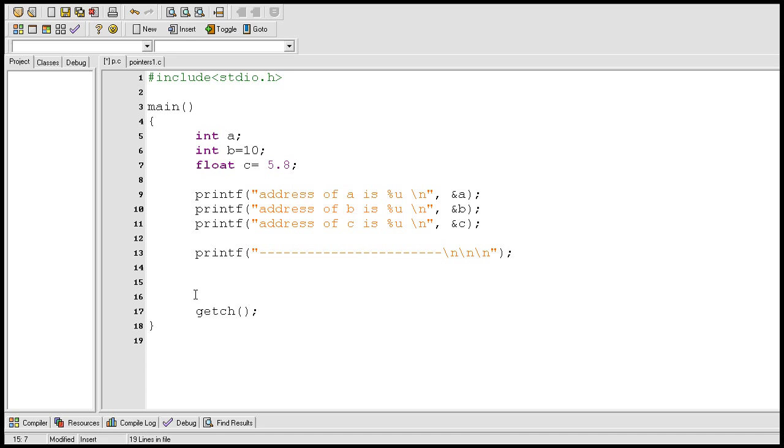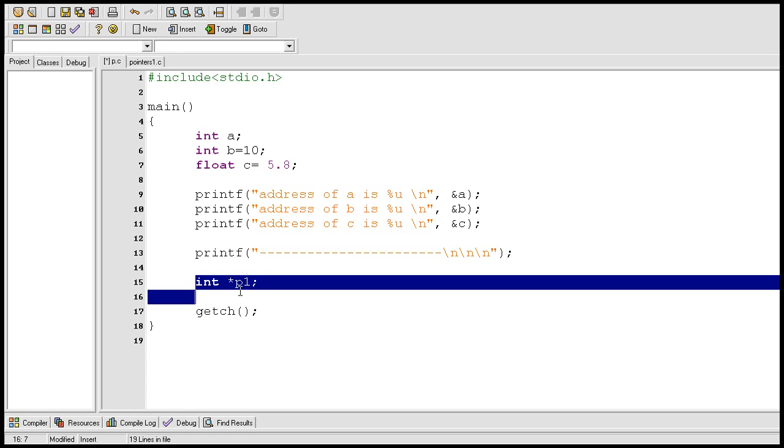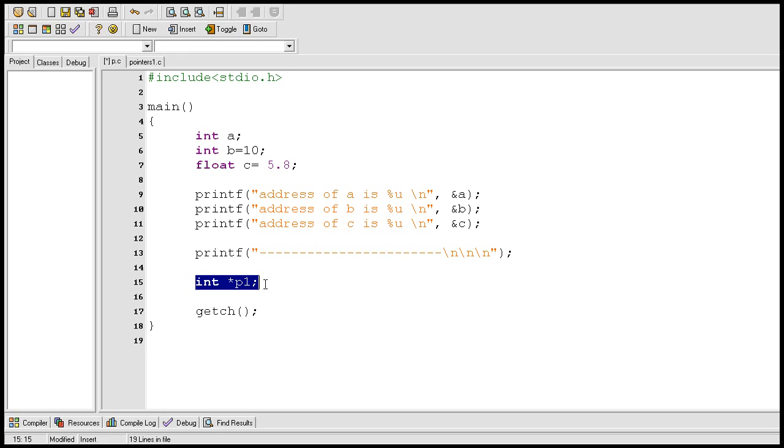Now I am going to explain pointers. A pointer is a variable and every variable has a data type. So int p1. This p1 is a variable, and if I put an asterisk sign before the name of this variable, then p1 becomes a pointer or a pointer variable. Here I have just declared a pointer whose name is p1.